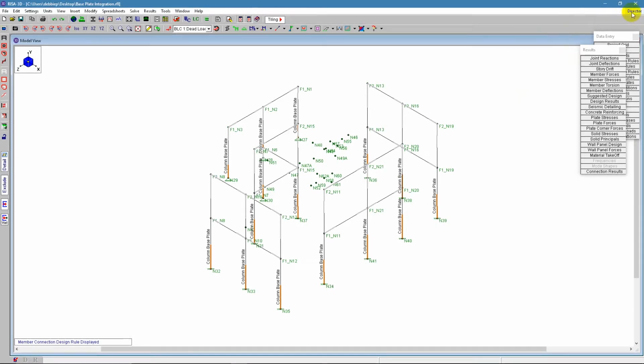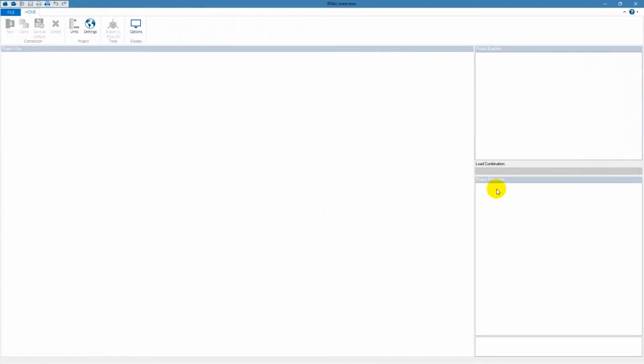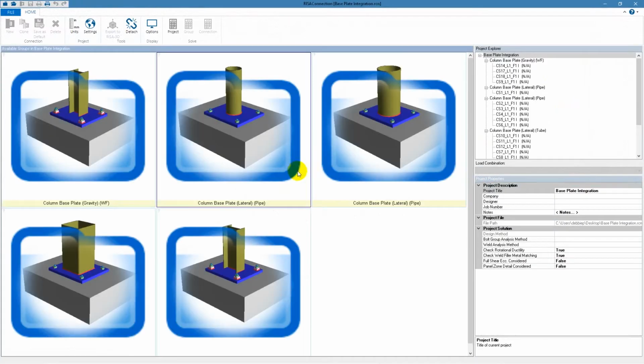Now I can carry those column reactions into RISAConnection. So I'm going to again use this director tool to go into RISAConnection. It's going to open up RISAConnection, and it's going to carry over all of the column forces from both my gravity only columns in RISAFloor and the lateral columns from RISA 3D. And it'll bring in all of the reactions from both the gravity and the lateral cases for those lateral columns.